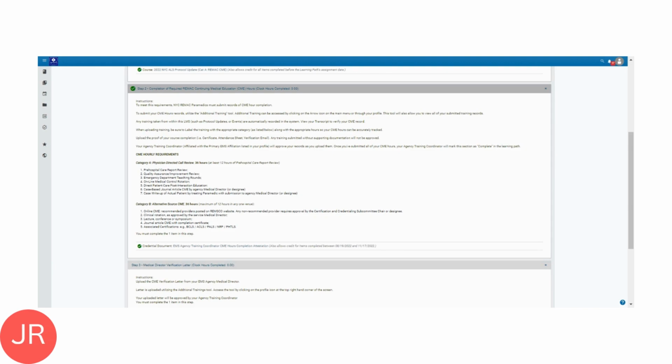If you find when reviewing your transcript that you've completed your hours, please contact your agency training coordinator to request that they submit this attestation on your behalf. Only your agency training coordinator can sign off for you to complete step 2.